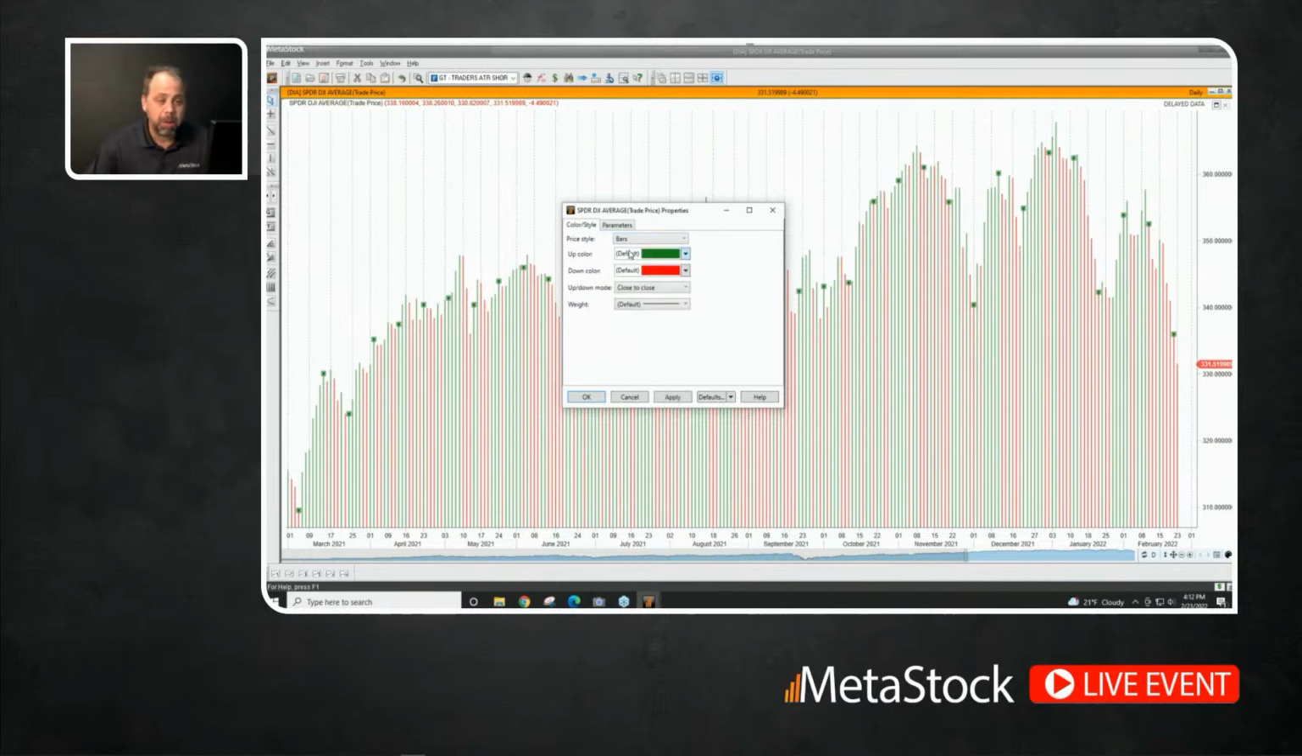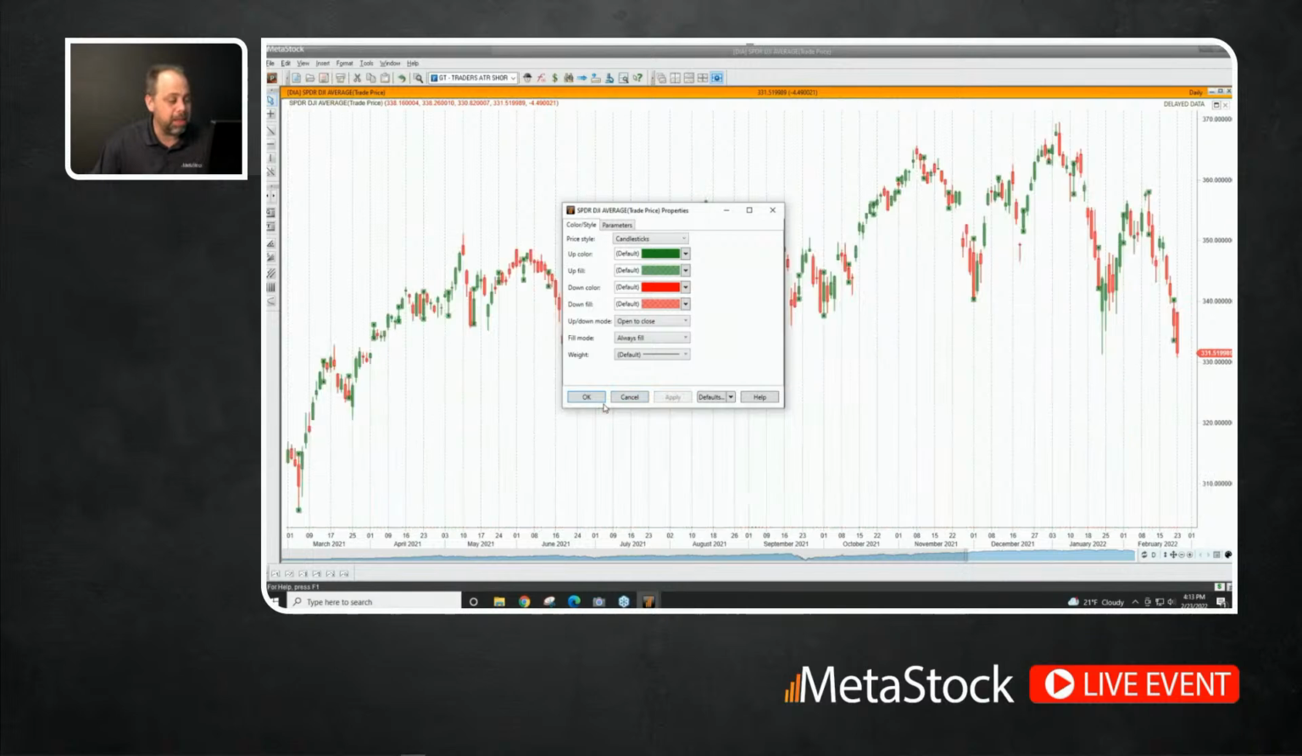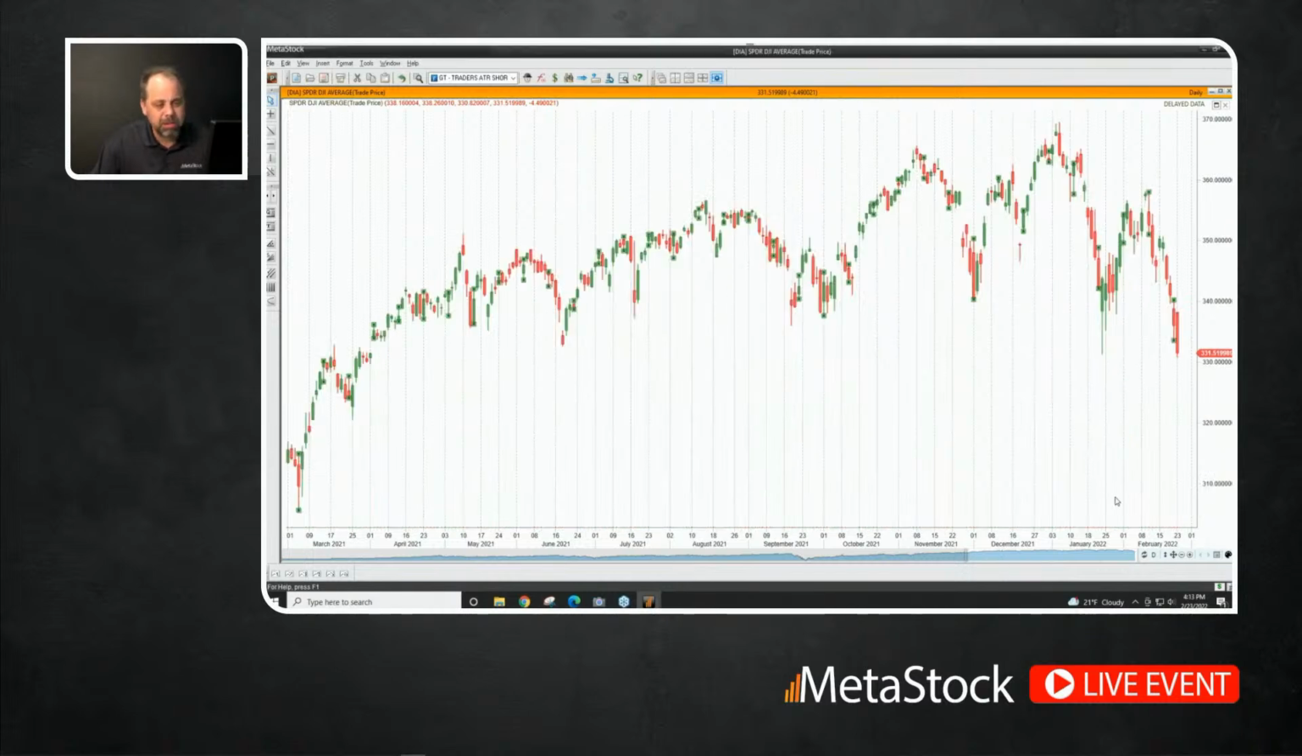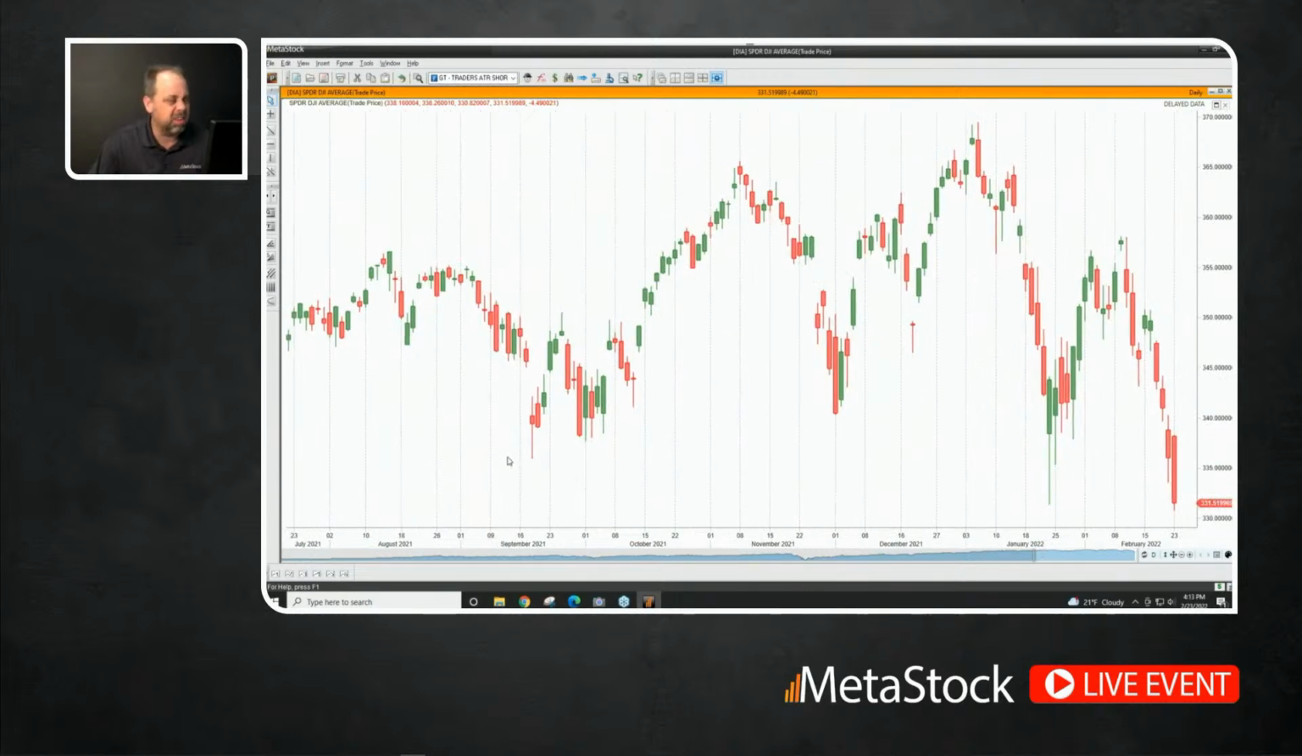I'm going to change this back to bars, or not bars, candlesticks. I like candlesticks, and we're going to use candlesticks for the balance of the rest of them. So let me go ahead and apply that. I'll click OK. And we'll just leave it at that view for now. I'm going to zoom in just a little bit so you can see it a little better. And then we're going to recap real quick here.